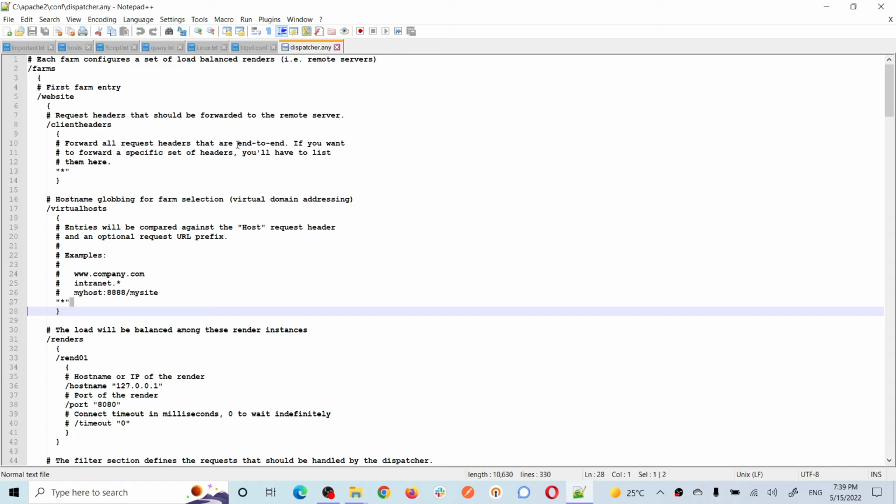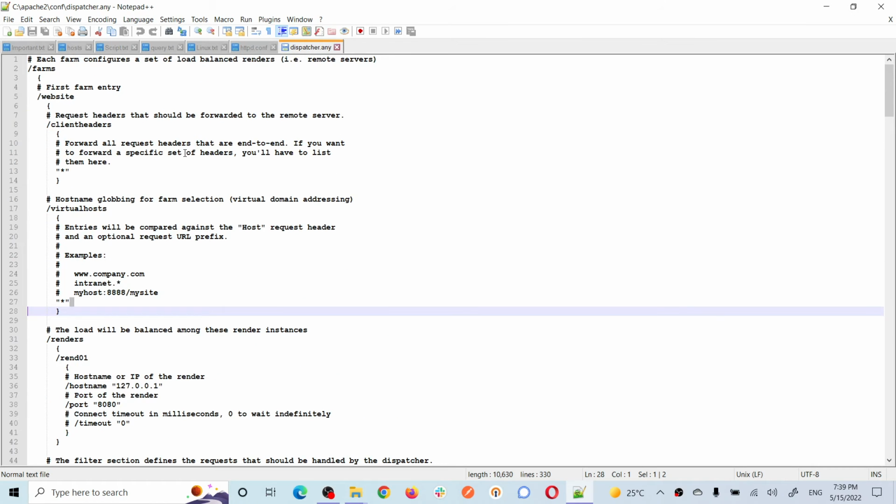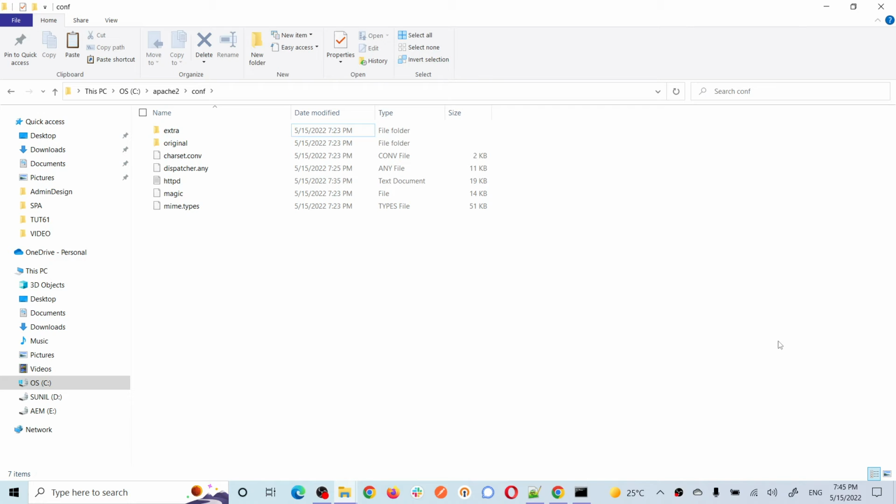So this is my dispatcher.ini file. It has a farm tag. I simply copy-pasted this file, whatever I received from Adobe as part of the dispatcher module. So just save it. Now I'm done with my configurations. I need to restart my server. If my server restarts properly, that means it accepted my configurations, otherwise I should get some error in the error logs. So let me restart this. I see the restart is successful.